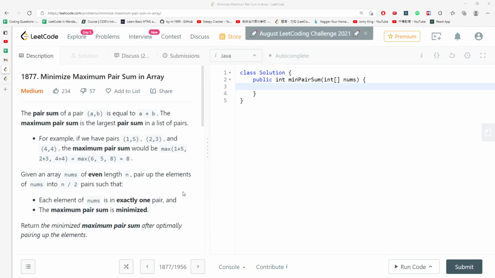Alright guys, so let's talk about minimize maximum pair sum in array. The pair sum of a pair (a, b) is equal to a plus b. The maximum pair sum is the largest pair sum in the list of pairs. So here's an example, and there's a constraint.